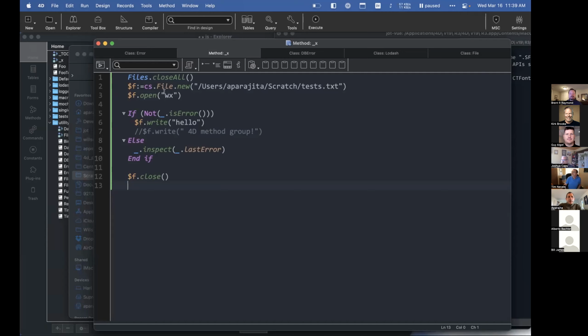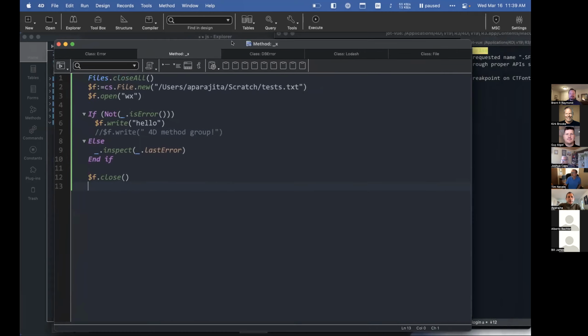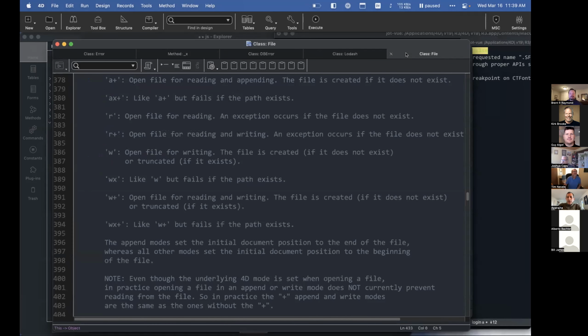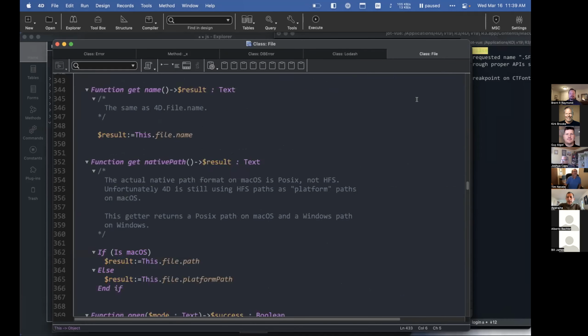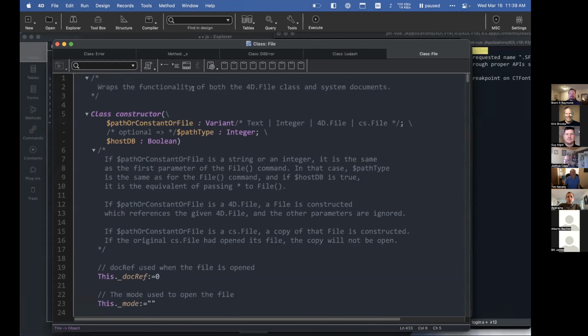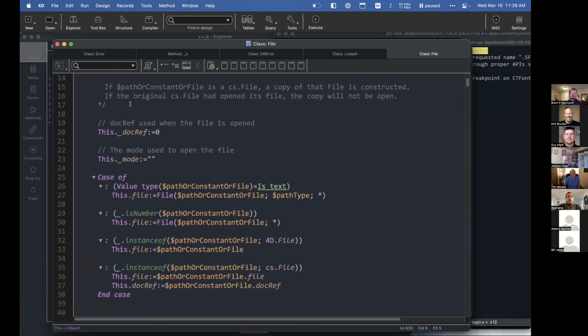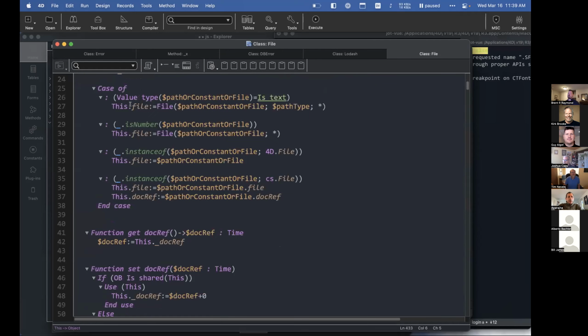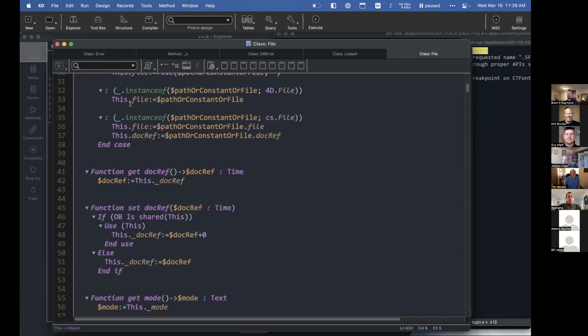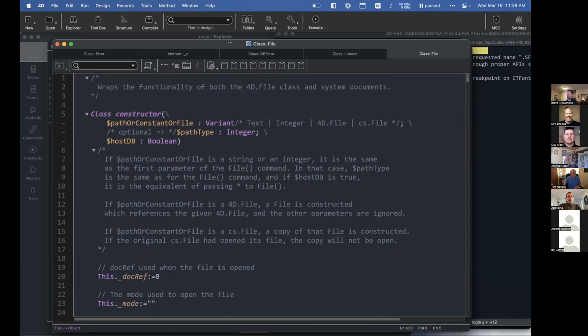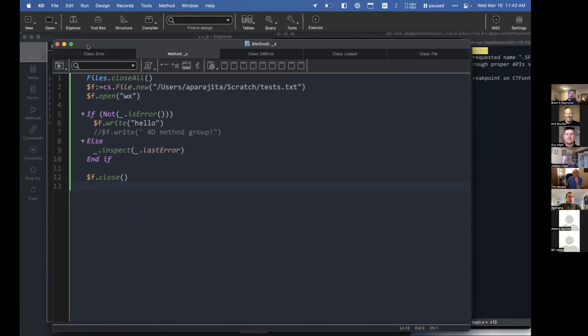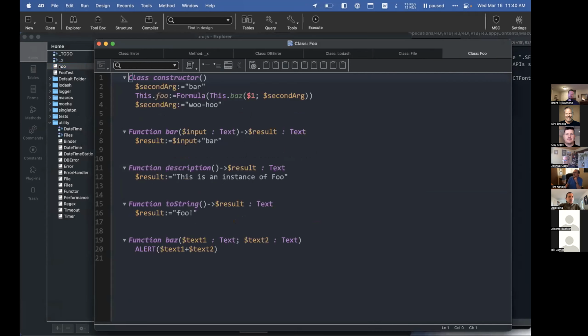Now, here is, I'll show you why I asked you to vote for one of my feature requests, which was to allow Use to not fail if the object passed to it is not shared. And the reason is, let's say, for example, let's see, my foo class.